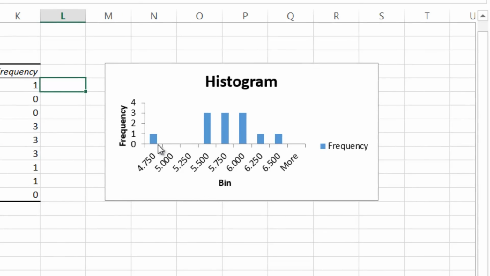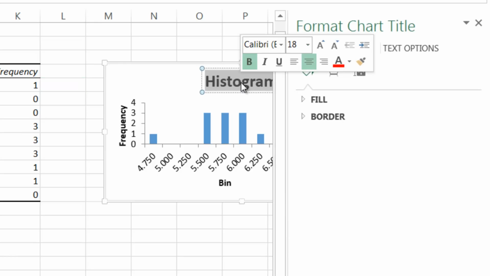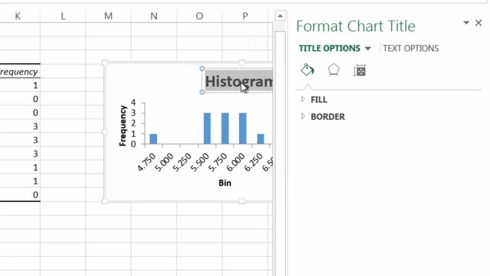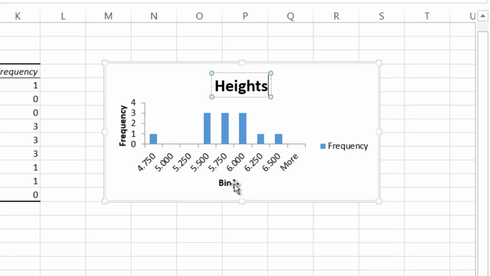If you look at your histogram, we have 1 number in this first bin. No numbers in this bin, no numbers in this bin. We have 3, 3, 3, 1, and 1. This basically completes what we were trying to accomplish, but now we're just going to mess with this histogram a little bit to make it a little bit nicer. For one, the word histogram is not a good title for a histogram. This is measuring heights, so I type heights in there by double-clicking it.